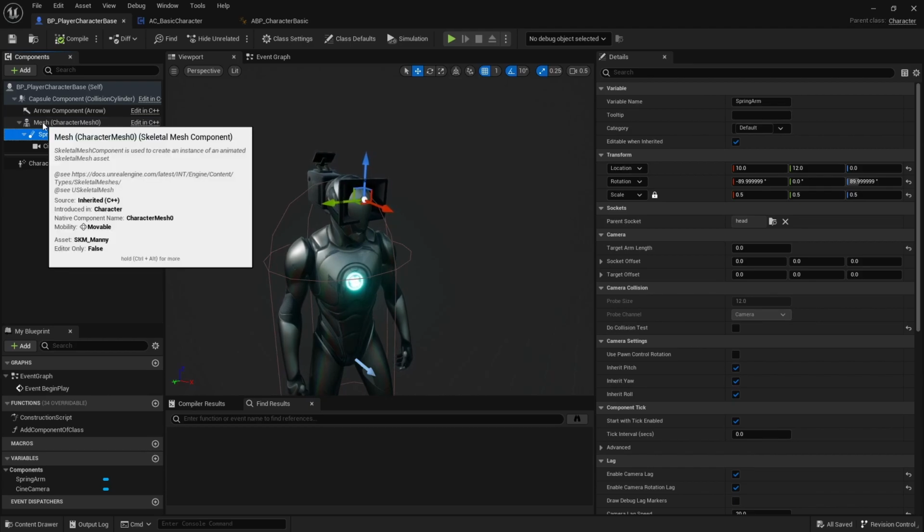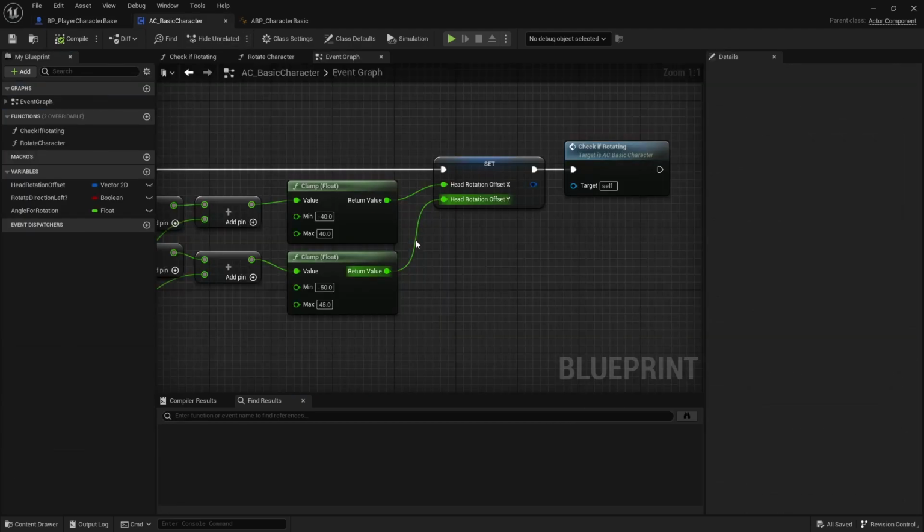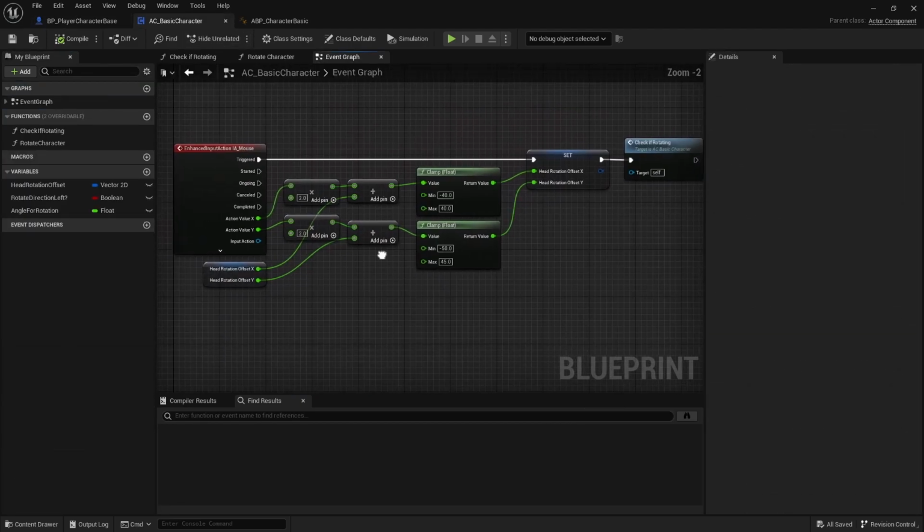Now you can attach this to your mesh and then select the parent socket to the head and then just do some rotations and offsets to make it appear in front of the head. And that's basically it for the setup in here. Next thing that we will need to do is just create the actual rotations.